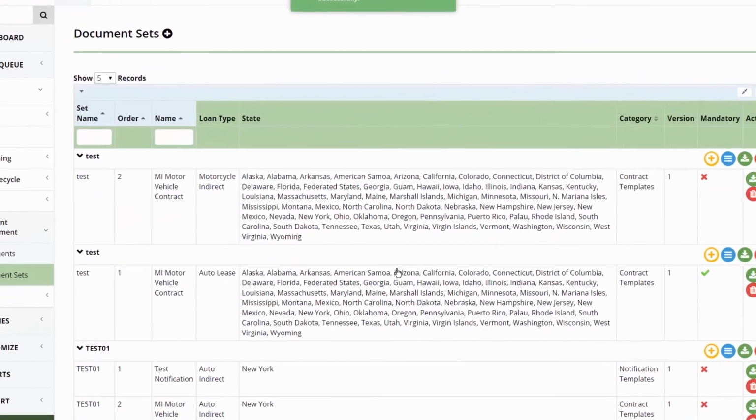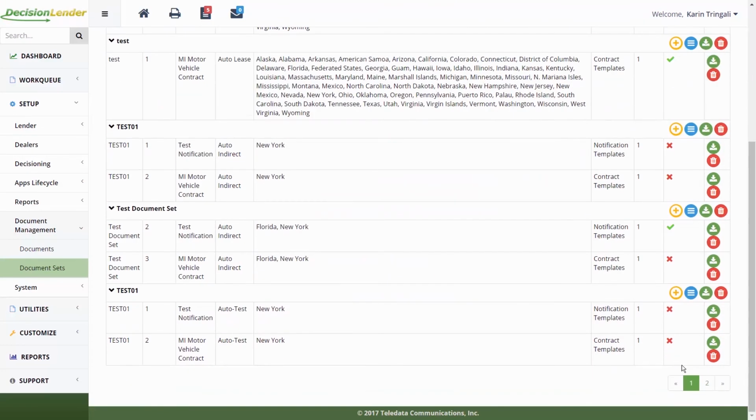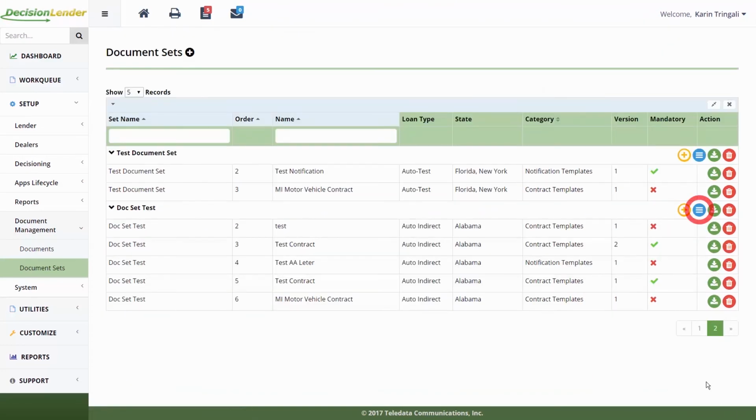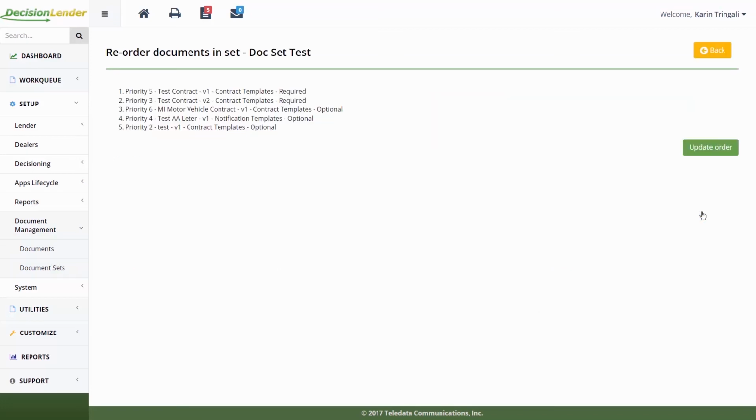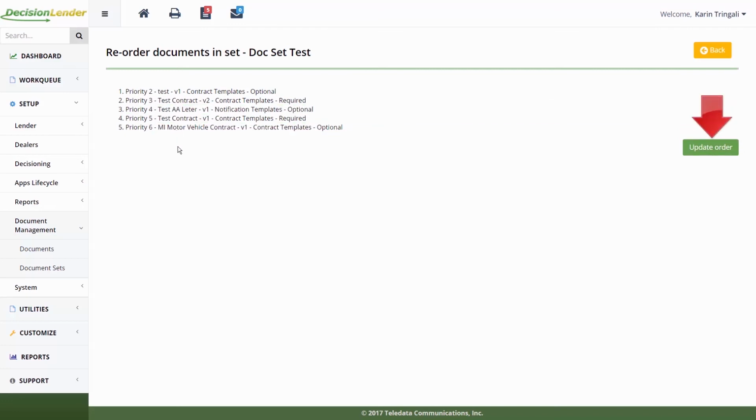Once the document has been removed, you will need to check the priority order to ensure that documents still appear in the correct order. Reorder the documents as needed. Click on the Update Order button when completed.